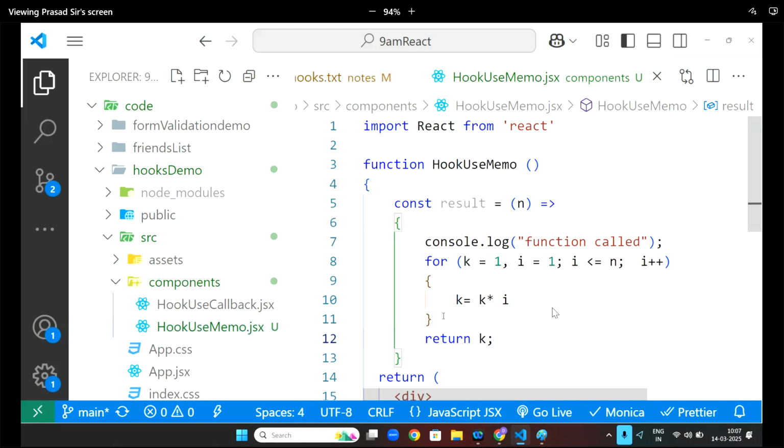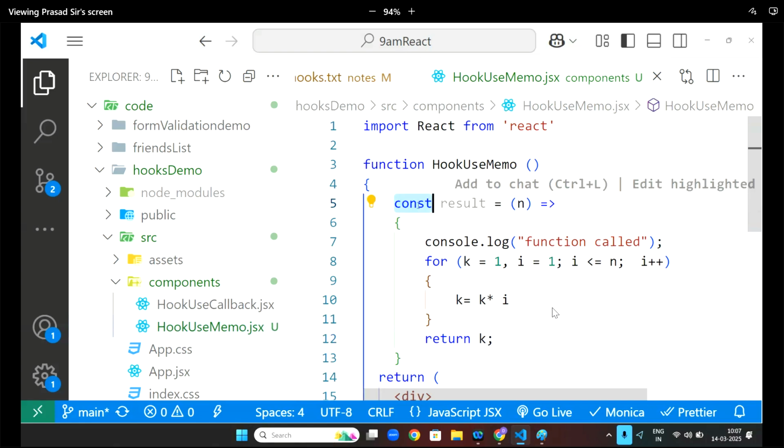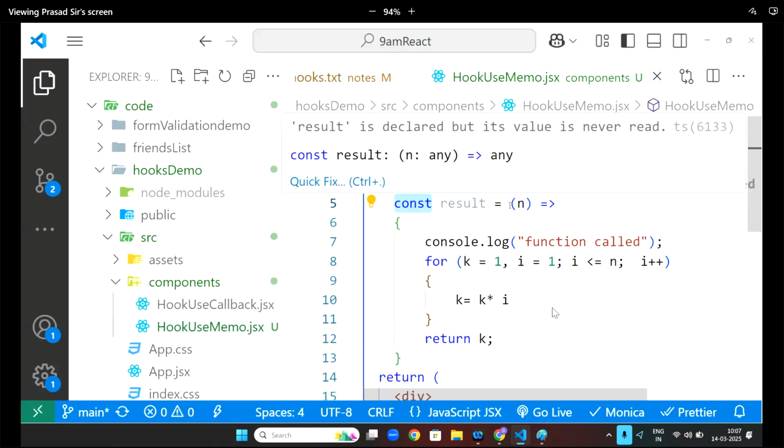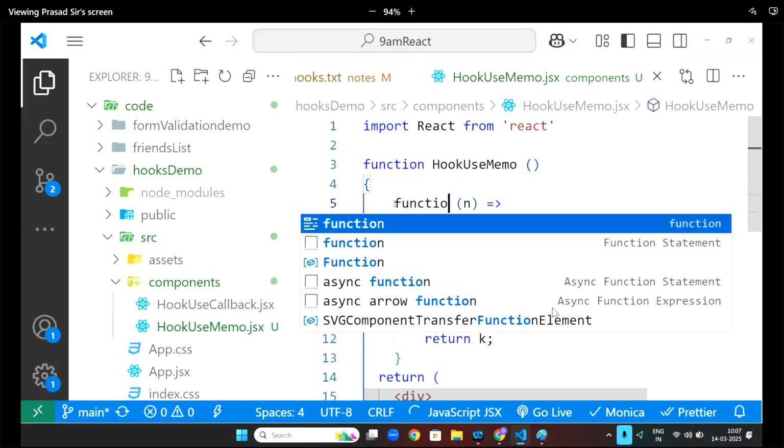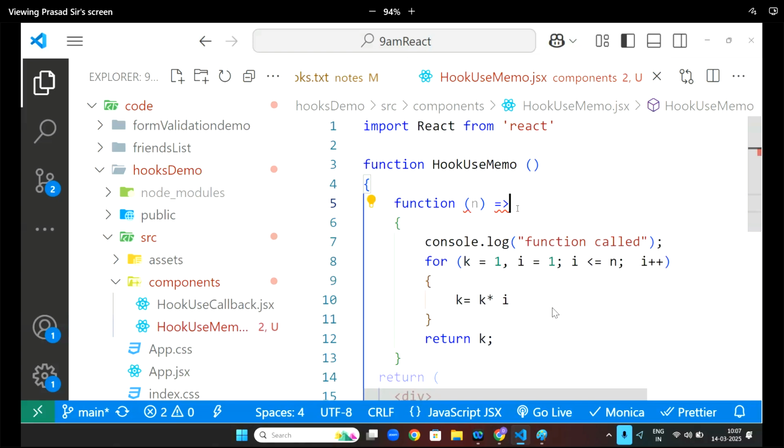Someone is asking what is const there at the declaration of the function. Hey, it's a constant value, simple. You can write a normal function. If anyone doesn't know, you can write the same thing as a normal function instead of an arrow function. It will work.